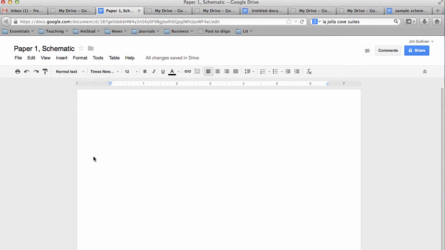So I've got a name, I've got margins, I've got the right font. The next thing you want to do in MLA is you always want to go ahead and put in your MLA headings, and the MLA headings order is pretty straightforward. It's your name, and then your professor's name, and then the course name, and then the date.